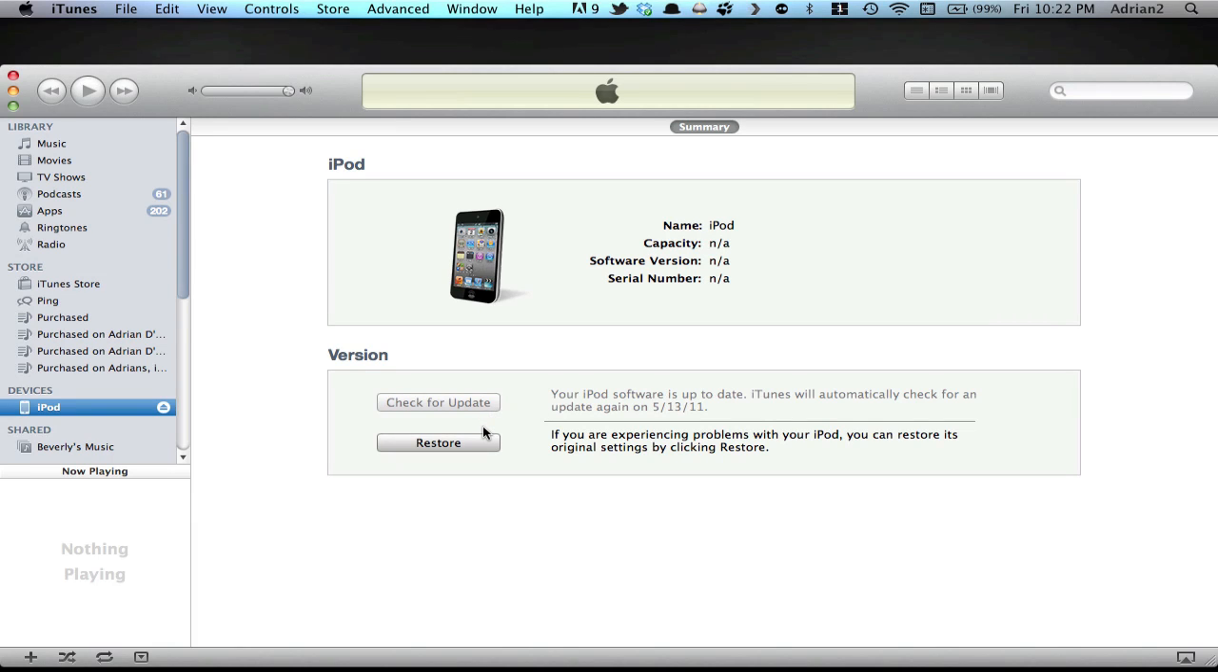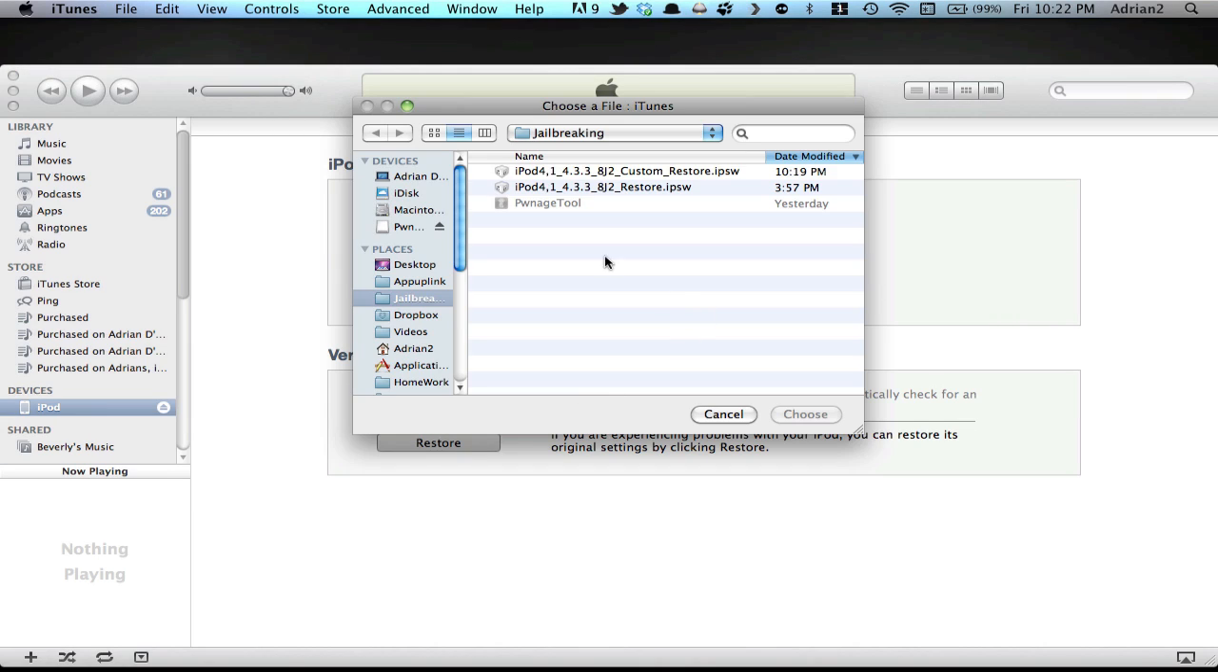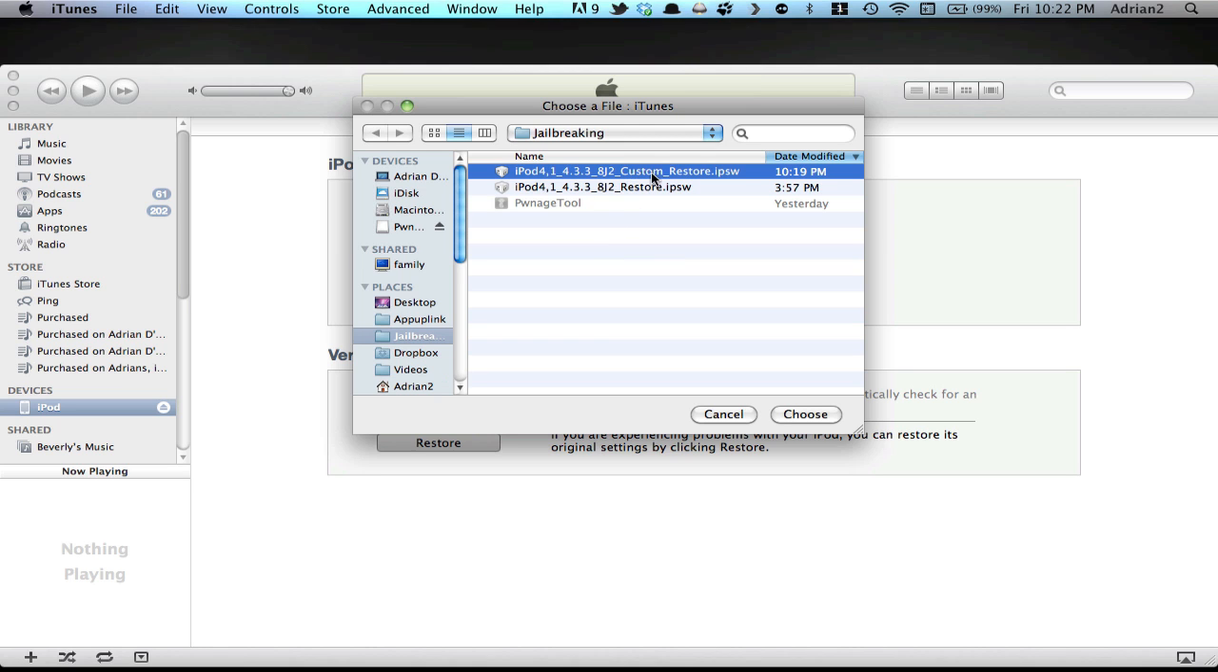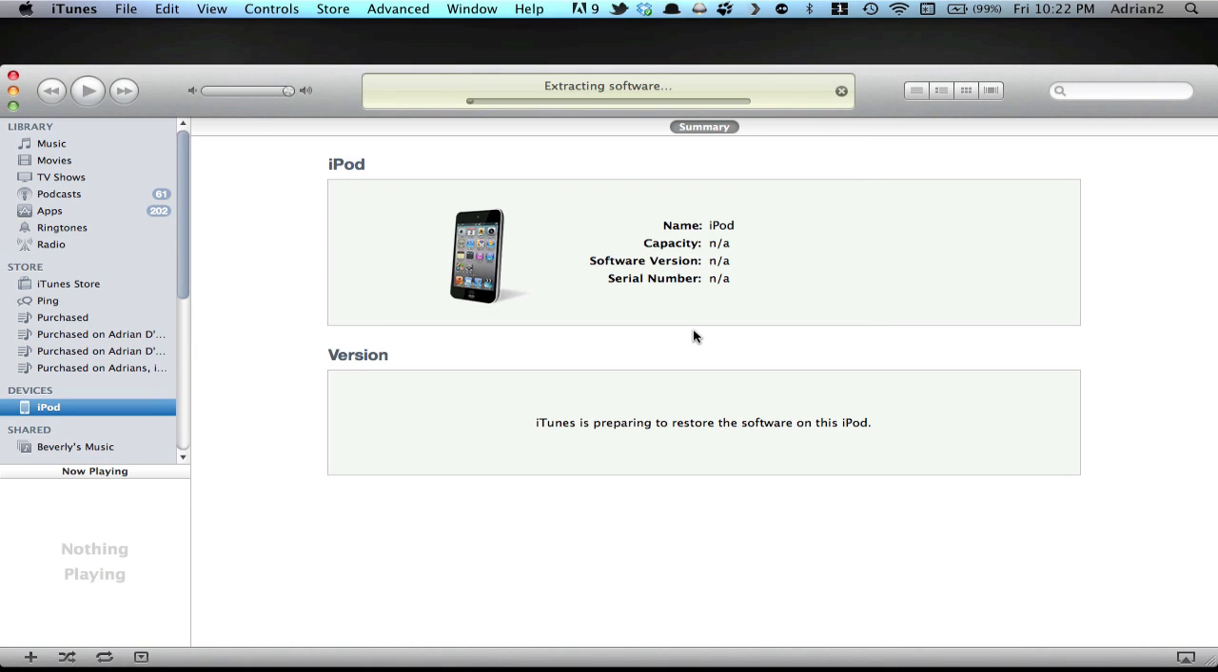Now in this screen, you're going to hold down the Alt button while you're clicking restore, which will open up this menu, and you're going to select the custom restore that it made, and hit choose. And now simply iTunes will be restoring your device like it would any other normal one. But when it's done restoring, you'll have Cydia.